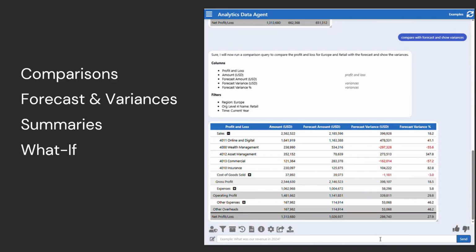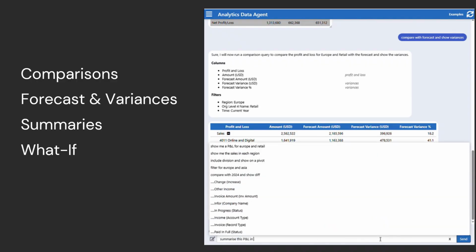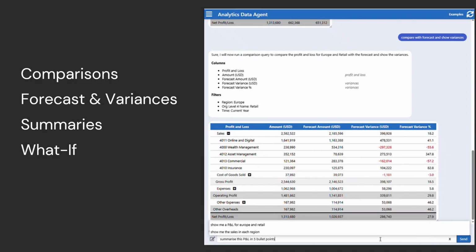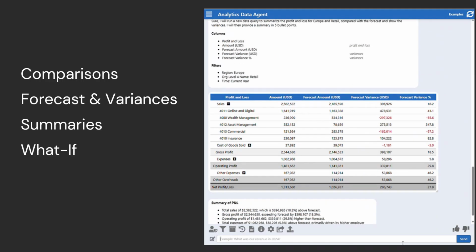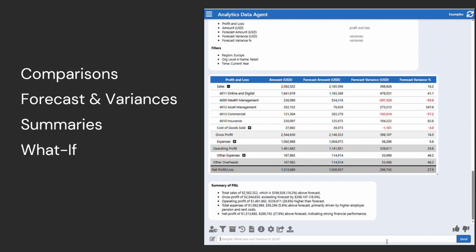Let's have a look at a couple more AI features here. So obviously there's lots of numbers on a P&L report. So what I'm asking here is, please summarize this P&L in 5 bullet points for my CEO. And there we go, very conveniently 5 bullet points there as a summary.